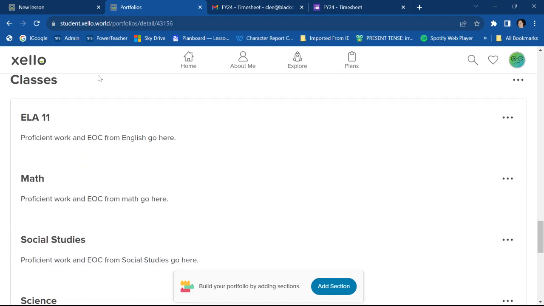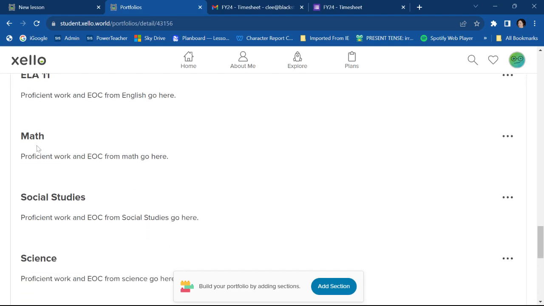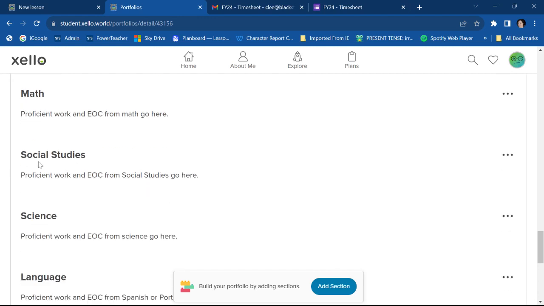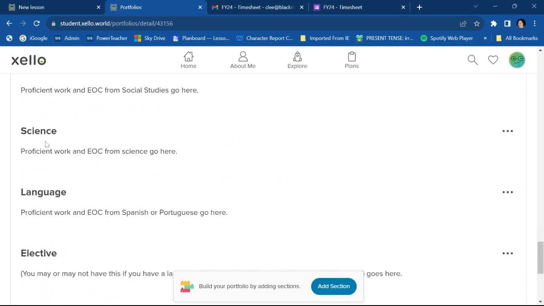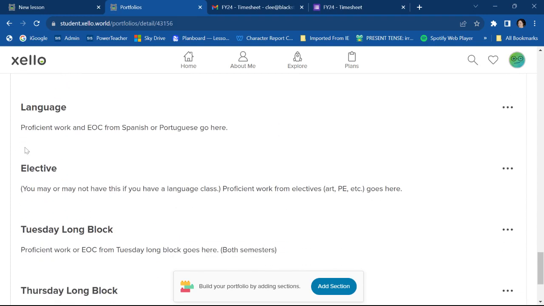Okay, we're down to classes. So you've got some proficient work and end of courses that you have to put on. So you should have one from ELA 11, from whichever math class you're taking, whichever social studies you're taking, whichever science you're taking. Whatever language, either Spanish or Portuguese, can go right here.